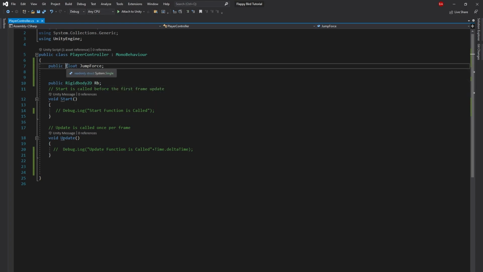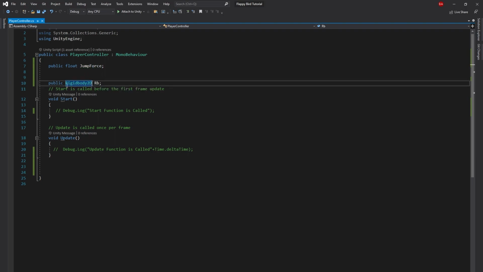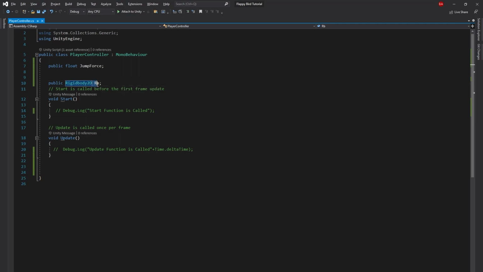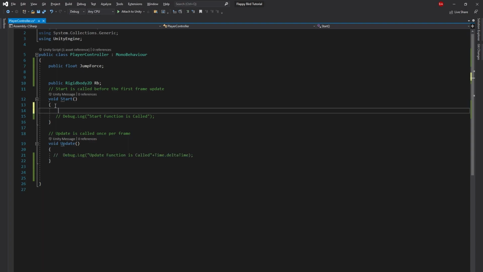Just like this float, I made a variable named jumpForce. Similarly, rigid body is a variable. I just named it rb so that I can make some changes to this rigid body. In the Start function, I will show you how you can do rb.velocity. I am going to use velocity += new Vector2.